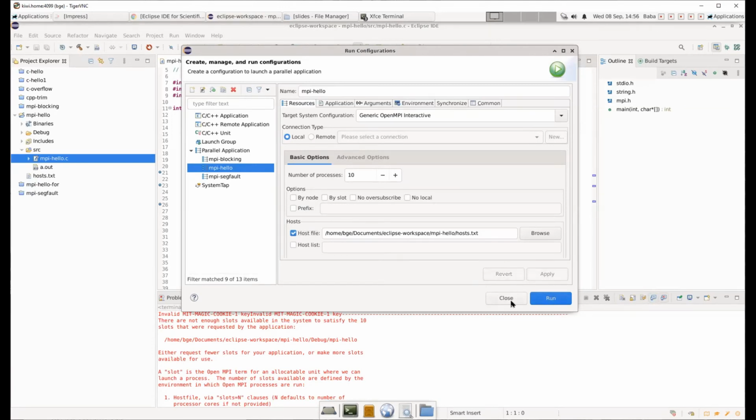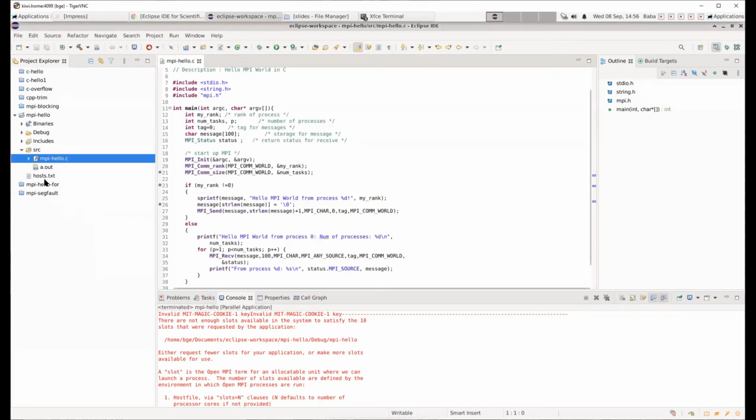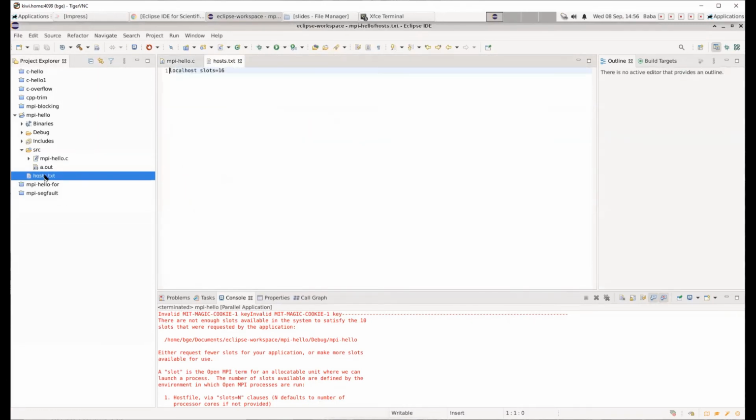Just apply and close. And then this is the host file. If I open this host file, it contains one line. It says I'm going to use the localhost, and for each host, I will have 16 slots available. I'm cheating. I don't have 16 cores, but I can specify whatever number of slots available, 16. So now I can run the program with 10 processes.